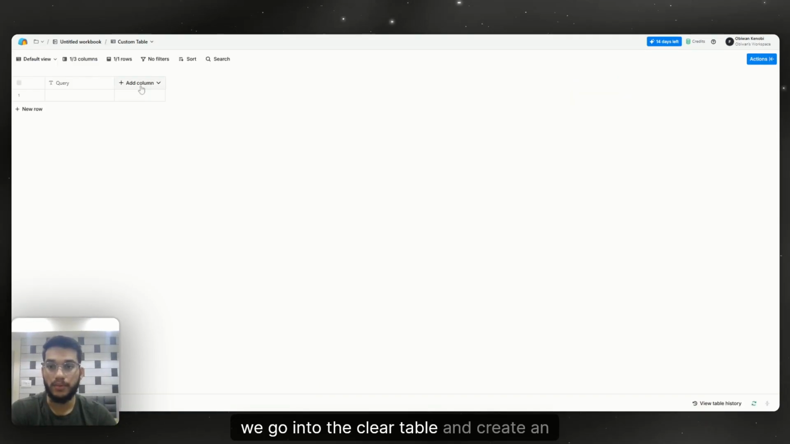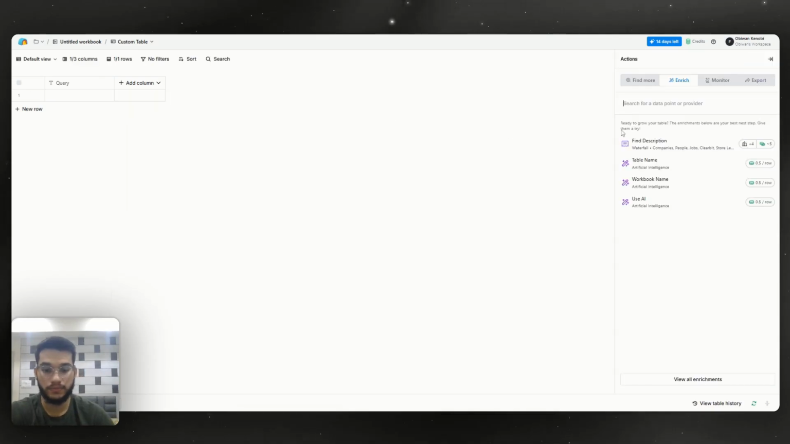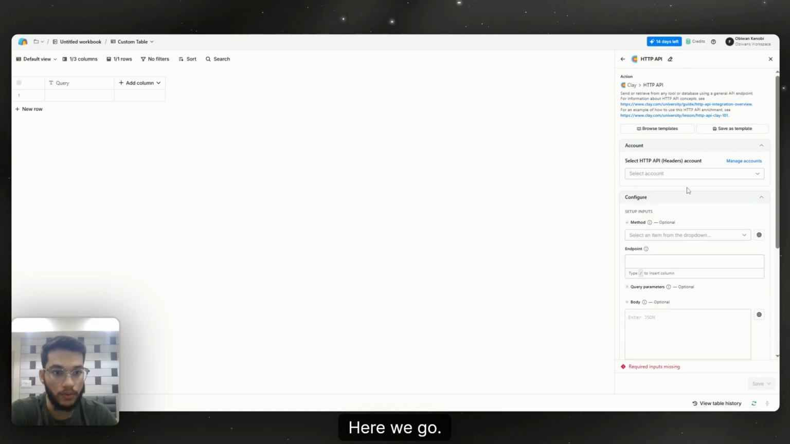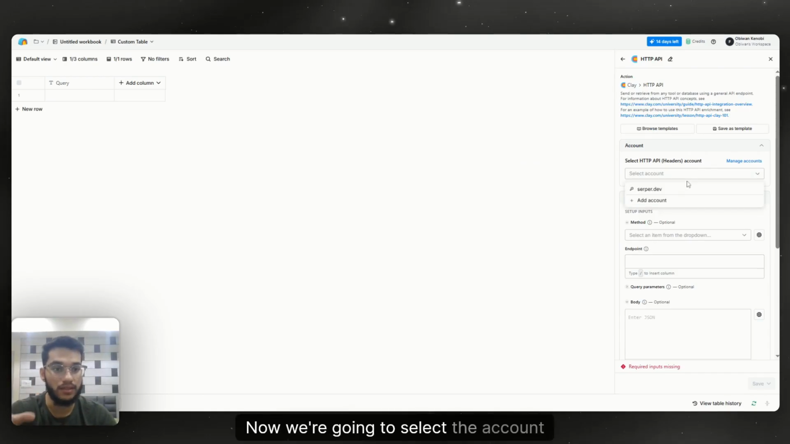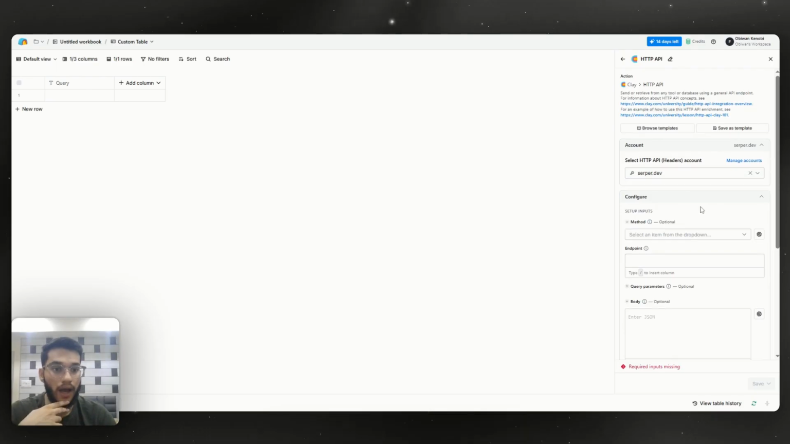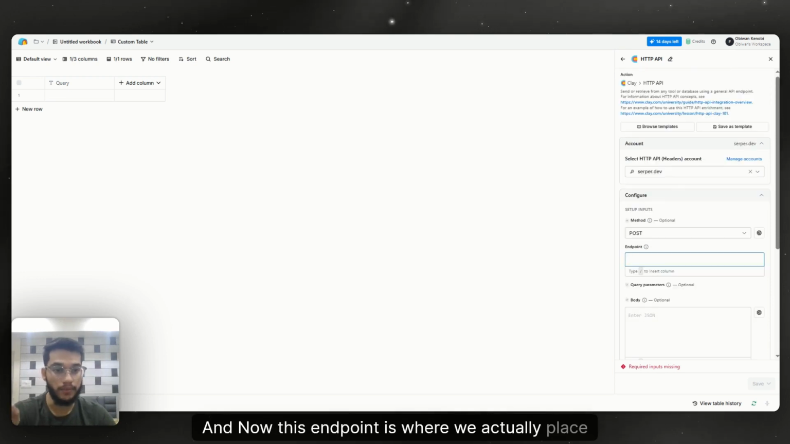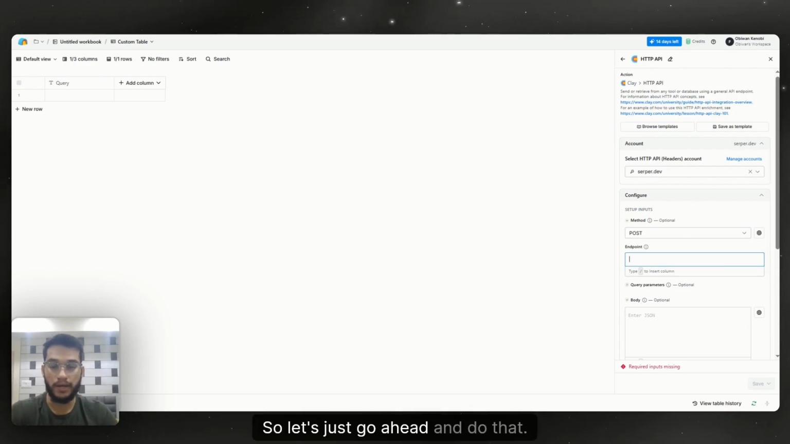So we go into the Clay table and create an enrichment, search up HTTP API, here we go. Now we're going to select the account that we just created in this one, and we're going to select post. And now this endpoint is where we actually place the webhook that we find in the workflow that we create inside of n8n. So let's just go ahead and do that.